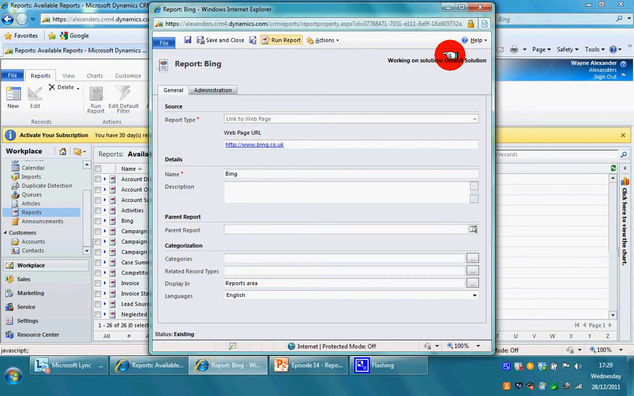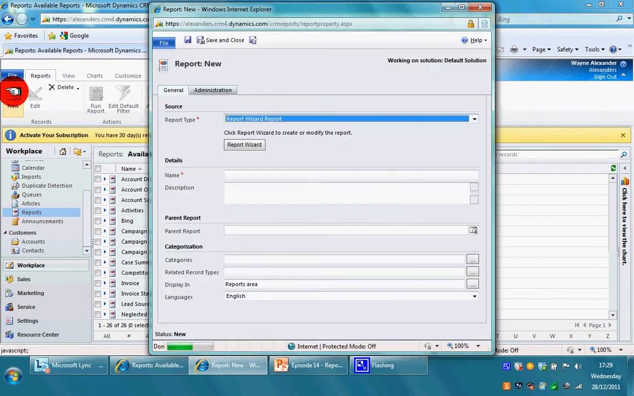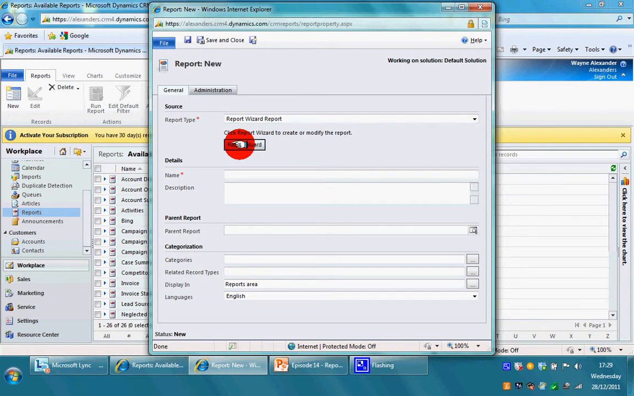Okay, so what we're going to do today though is look at creating a report using the report wizard. So I've just clicked on New again, and what I'm going to do is click on the report wizard button. Report wizard is extremely useful. It was available in CRM 4 and again it's available in 2011, and what it basically does is guide you through how to create these reports.